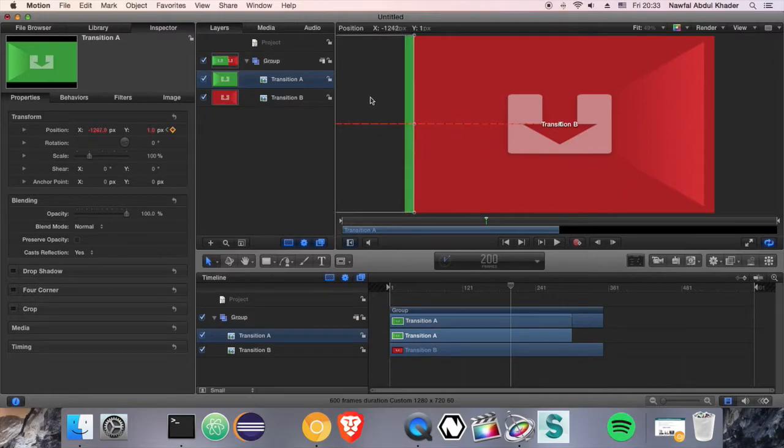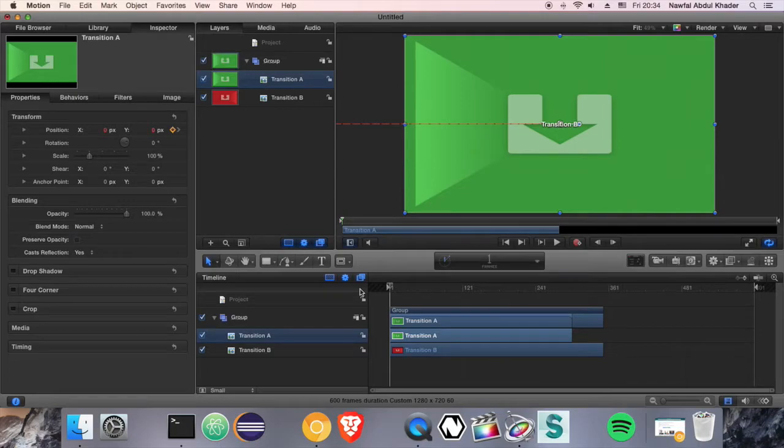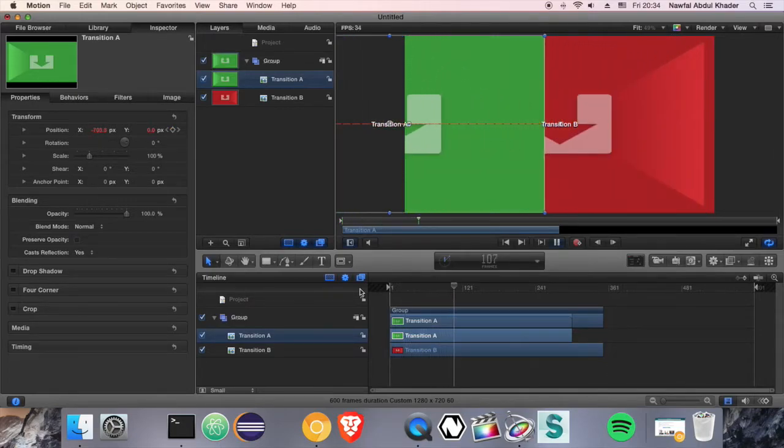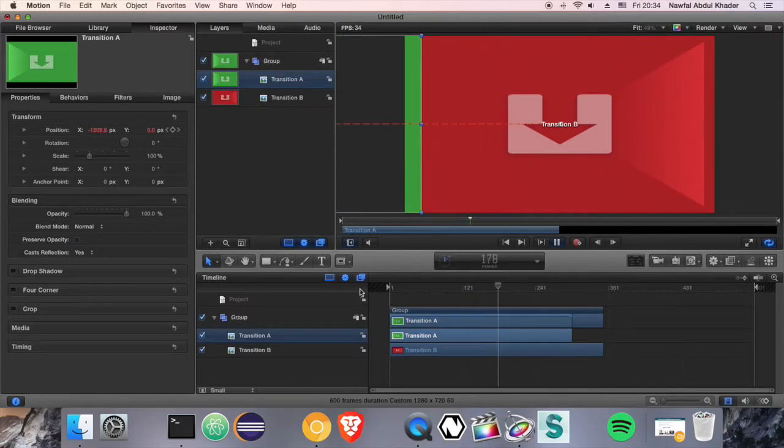I'm trying to move this to the side. And as you can see, it's gone. So now let's go ahead and view what this looks like so far. As you can see, it slowly moves to the side, and that is pretty neat.